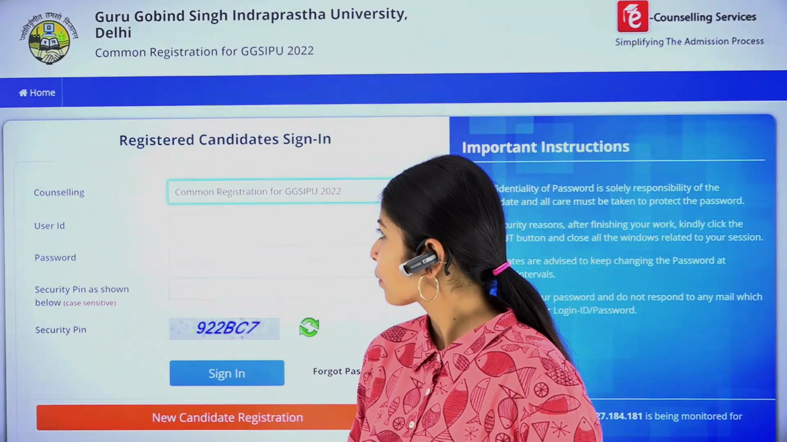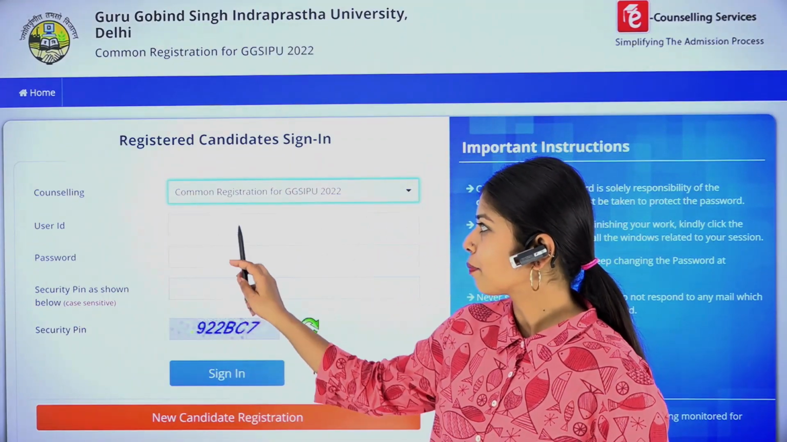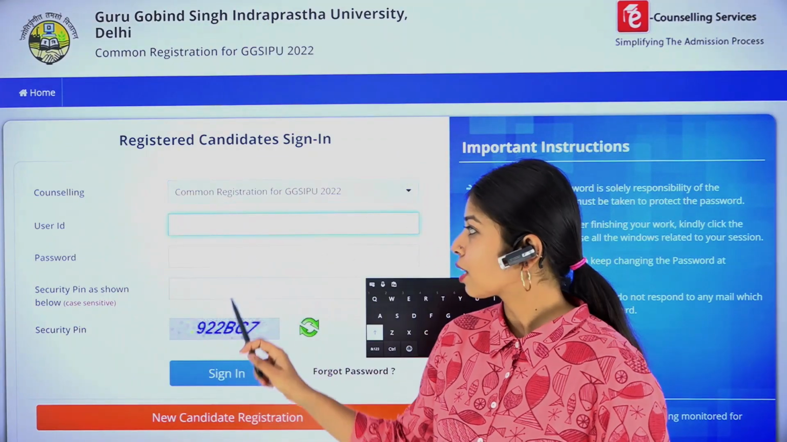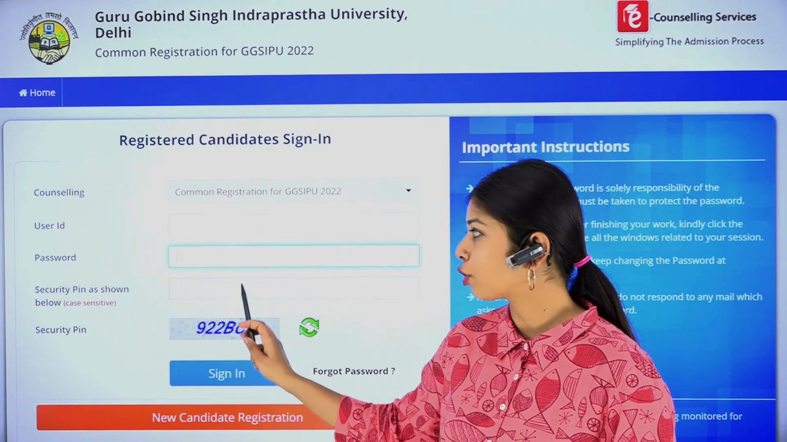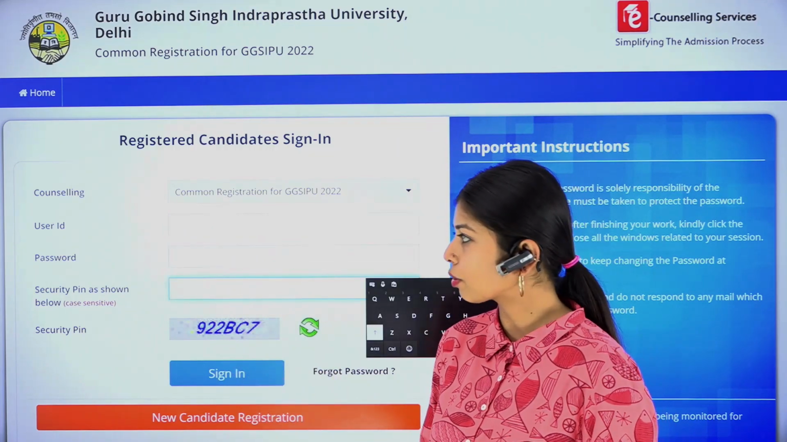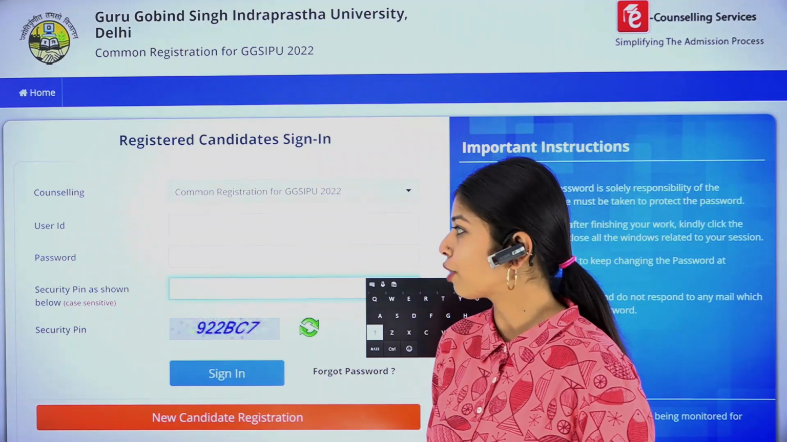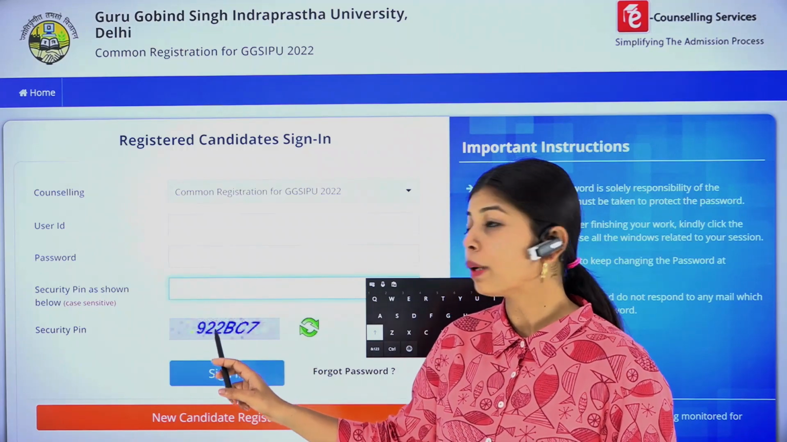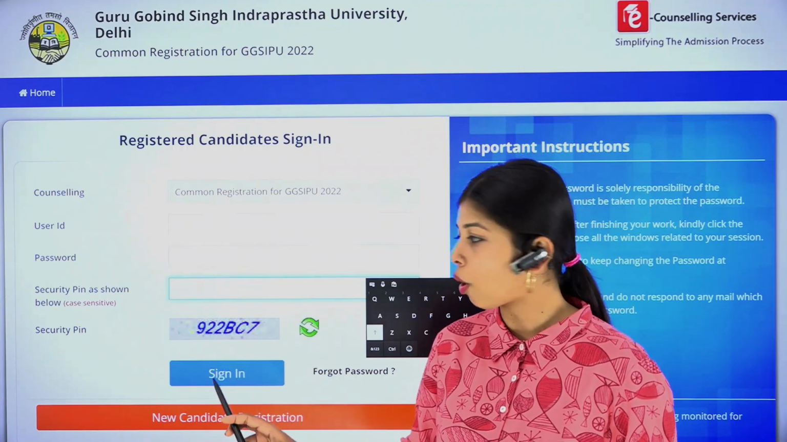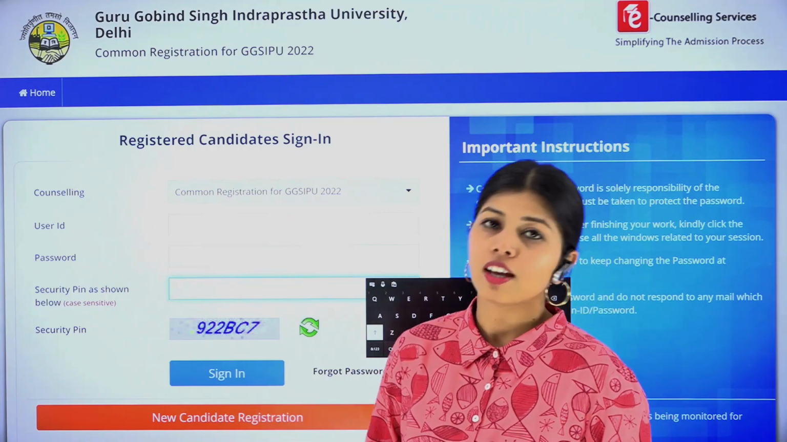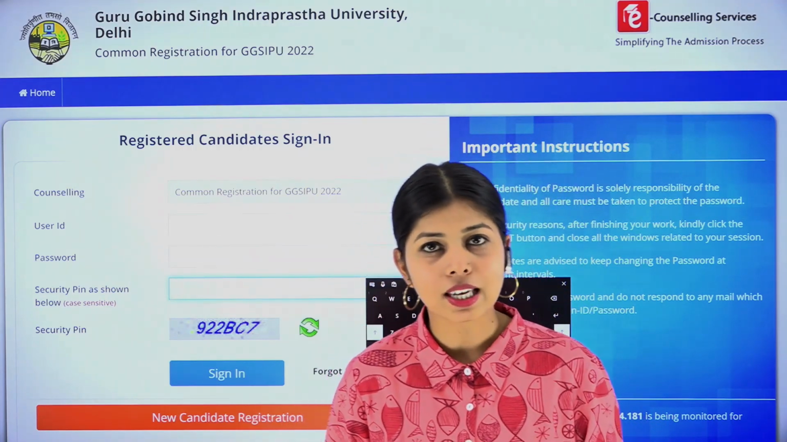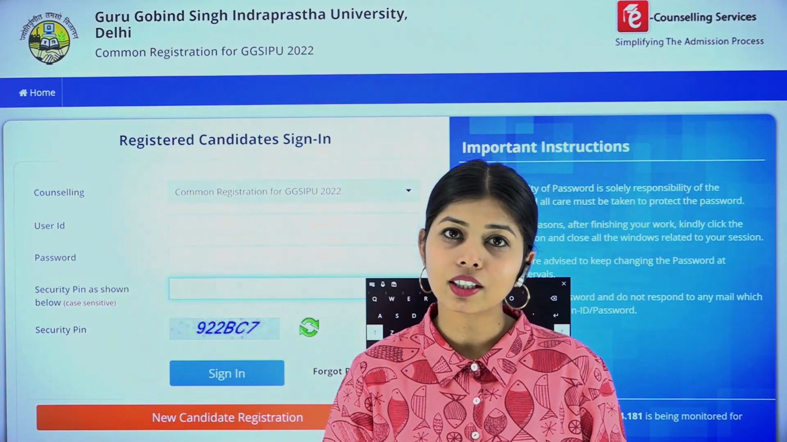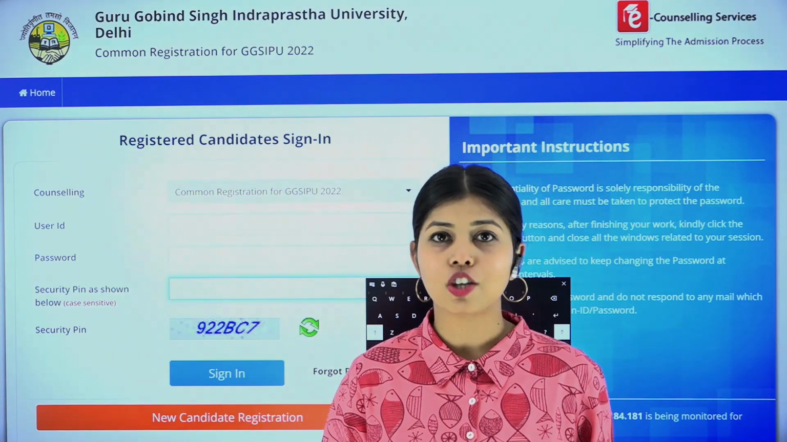So let's say here, as you can see, is the user ID, the password. Again, you have to be careful about that. You have to note it down, both of them. The security pin which will be shown here in the checkbox, and then you have to sign in. After that, again you will be beginning with the fresh process of the application form.